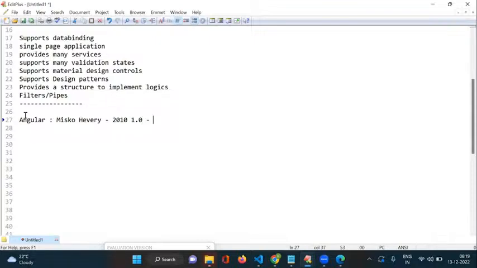So later they added more features and released other versions like 1.1, 1.2, 1.3. In 2016, version 2.0 was released. The 1.x series we call AngularJS. They used JavaScript to develop the packages. From the 2.x series onward, they used TypeScript, so we simply call it Angular.